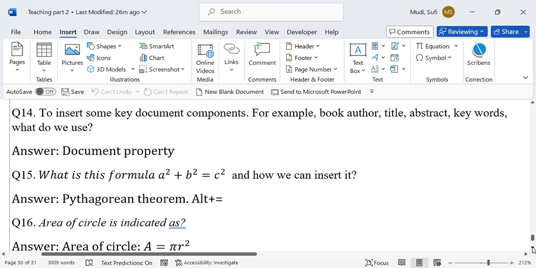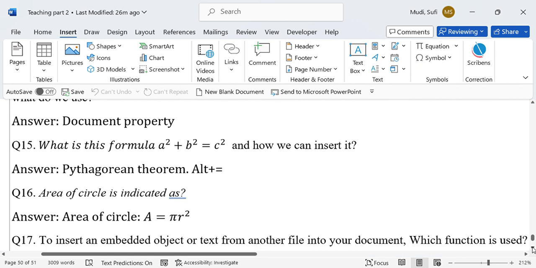Area of a circle is indicated as. The answer is area of circle: area is equal to pi r square.